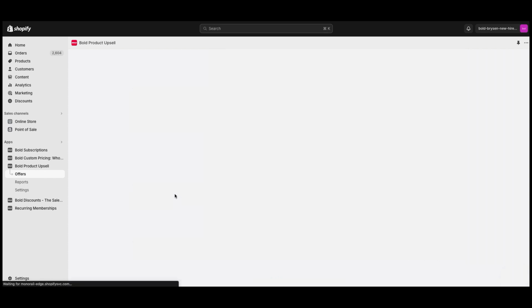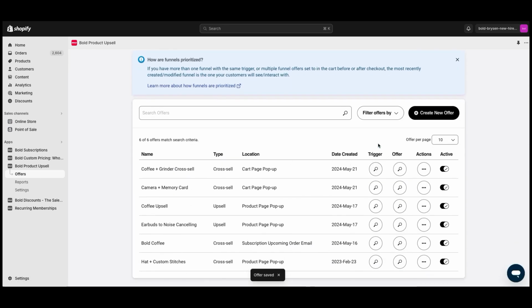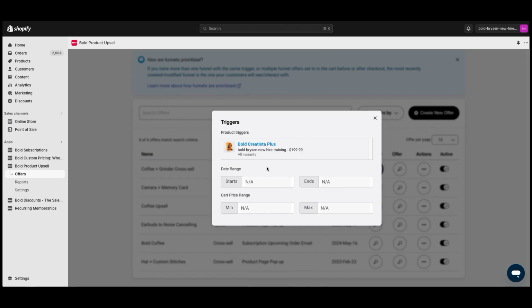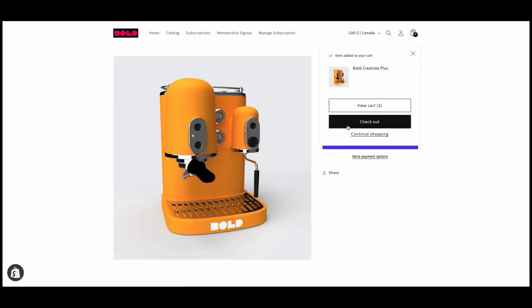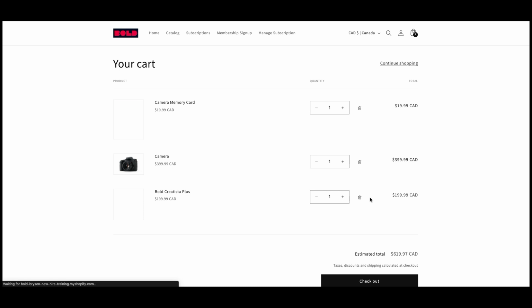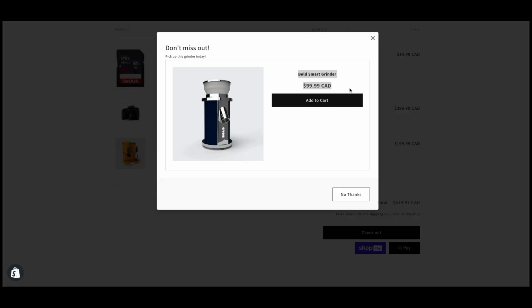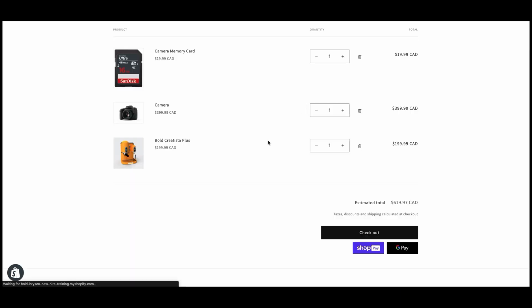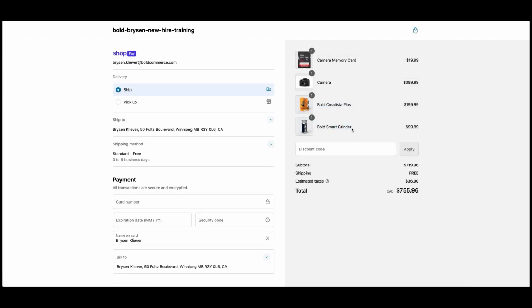To test the cross-sell offer, click the magnify glass under Trigger for the cross-sell offer you created and select one of the product titles that is highlighted in blue. This will bring you directly to the product page of the trigger product you selected. Click the Add to Cart button on the product page, proceed into the cart page, and click the Checkout button. Instead of directing into the checkout page, a pop-up window appears with the offer product I selected earlier. Accepting this offer brings the users directly into the checkout page with the initial product and the offer products that they selected. And that's all there is to it.